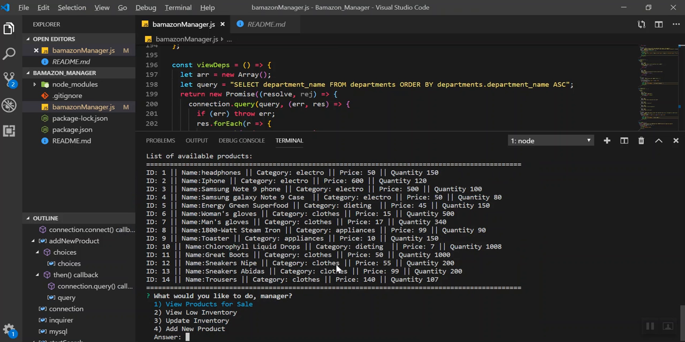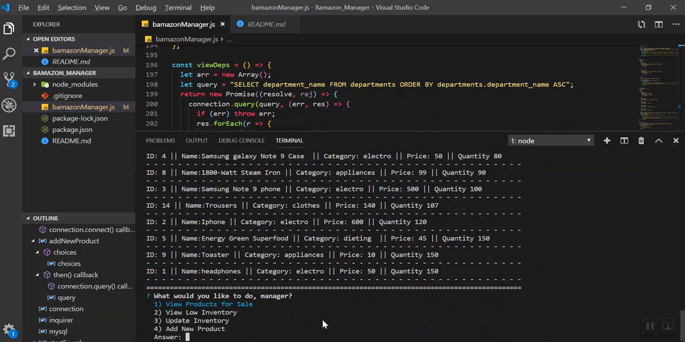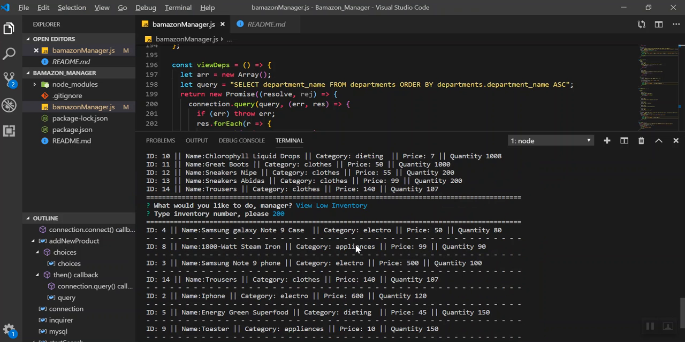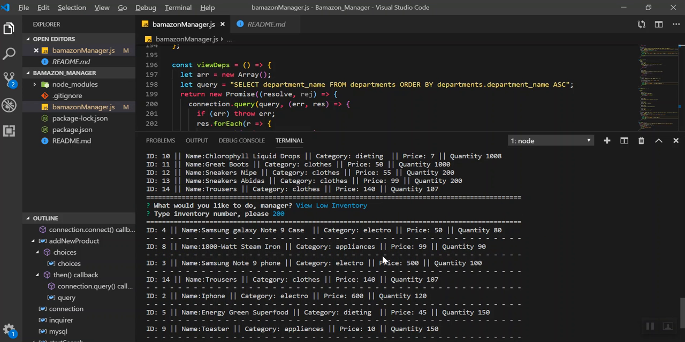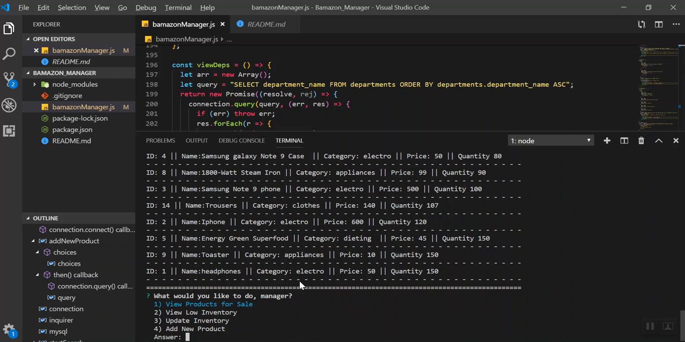Then we can view low inventory. So let's view low inventory. How many items do we want to see? 200. Yeah. So we see now the inventory which has less than 200 quantity for each unit.